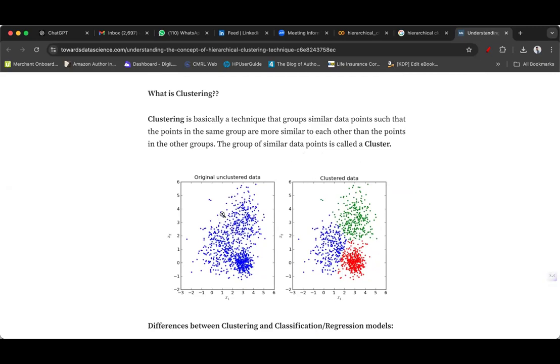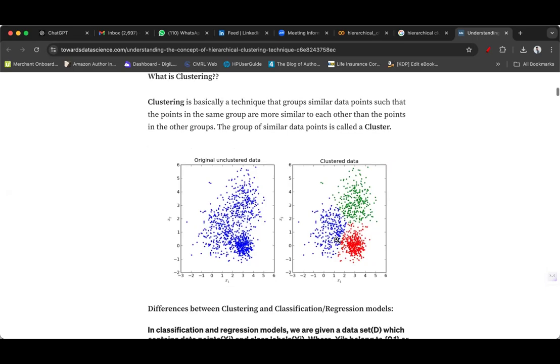So this is the original unclustered data, and this is an example of clustered data, because from this we apply some concept, and after applying the concept, we segregate or group the data with respect to similar data points, and we make the differentiation. Okay.